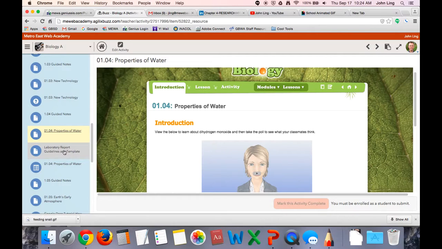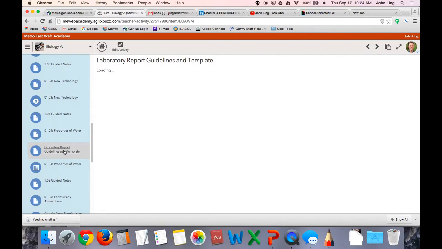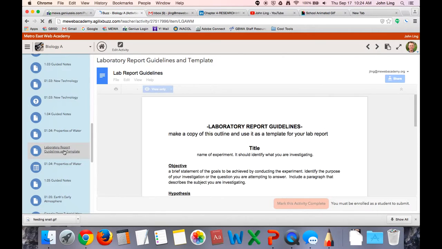This is going to tell you how to write your lab report. And for this activity, you are going to be designing your own science experiment in your own kitchen using household stuff to investigate the properties of water.